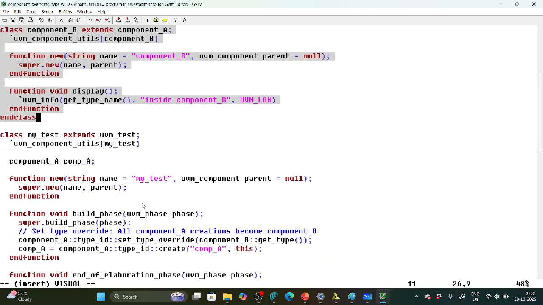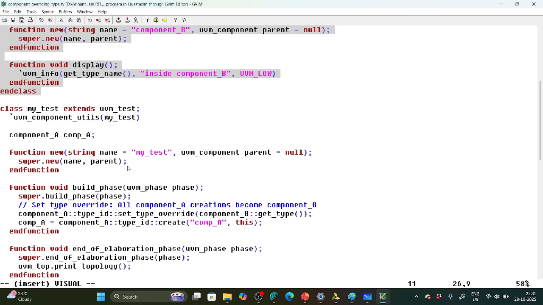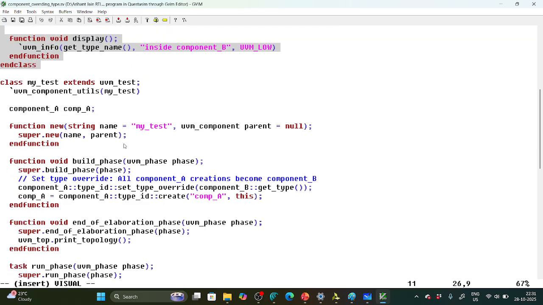After that class, my test extends uvm_test, uvm_component_utils(my_test). Here, this and all I will tell you.